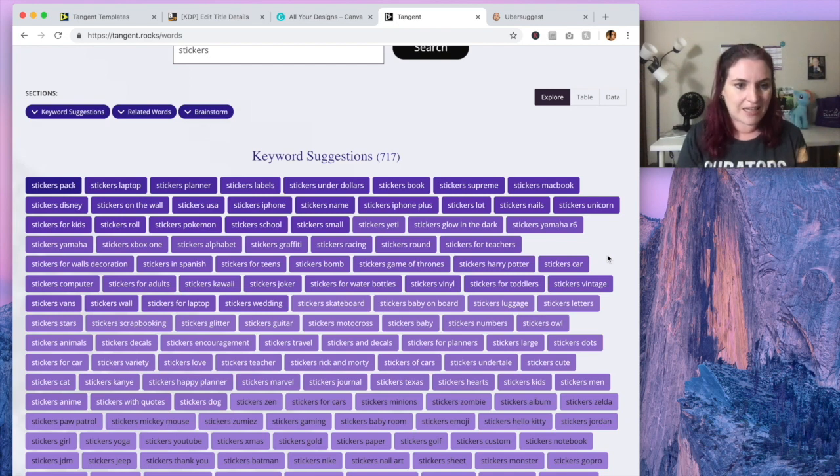I also see, which one did I see? Oh, stickers in Spanish. That's a great niche right there. Maybe a Spanish themed sticker album where kids can put maybe letters in and spell out words.